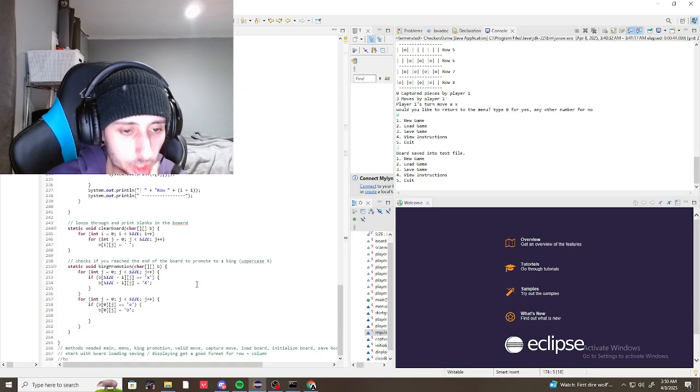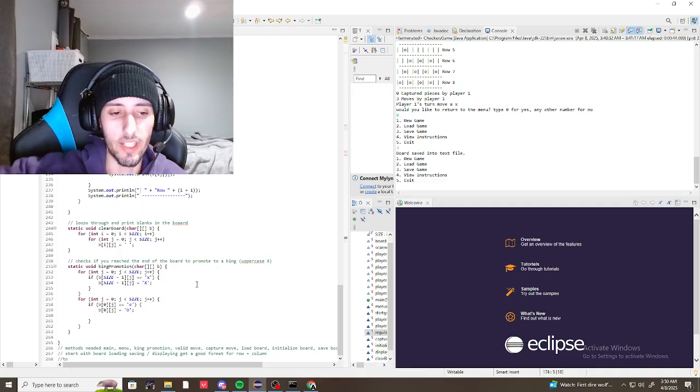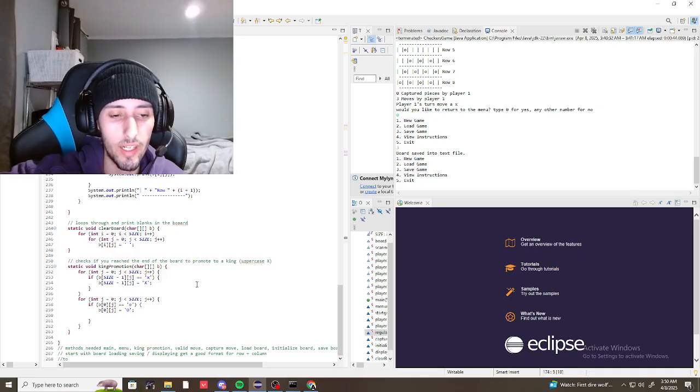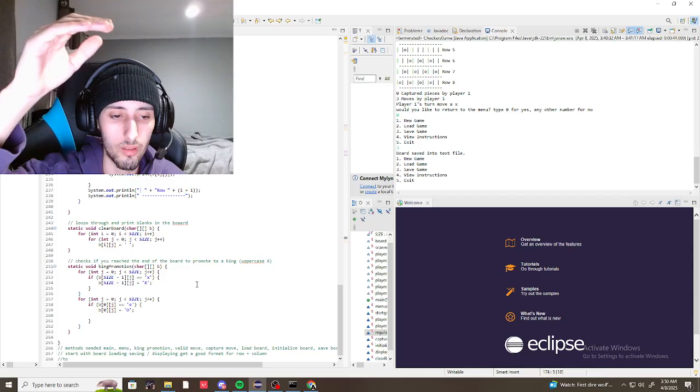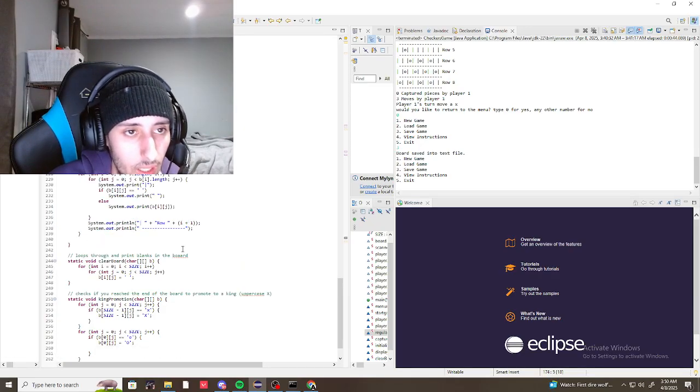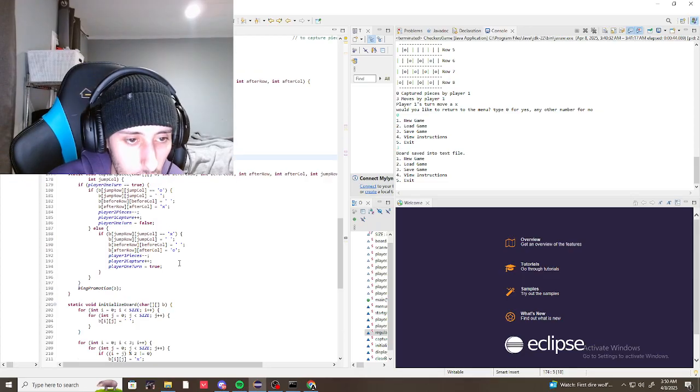So king promotion is if they've reached the end of the board. So for the X's, if an X is at the bottom of the board or an O is at the top, it capitalizes, which signifies it's a king, and it can move in all directions.